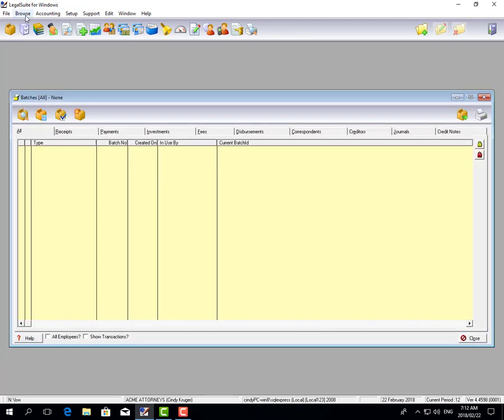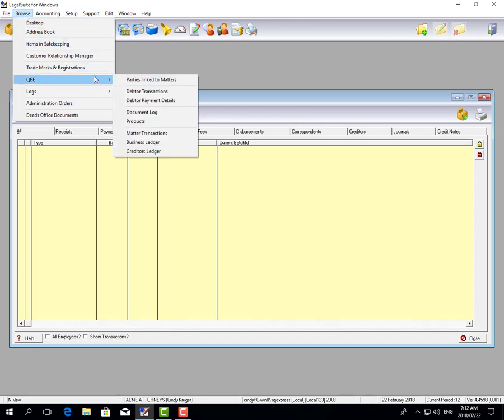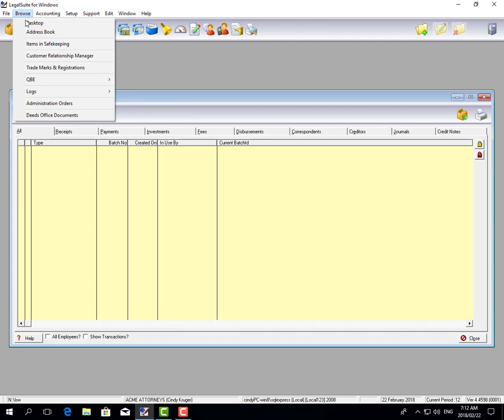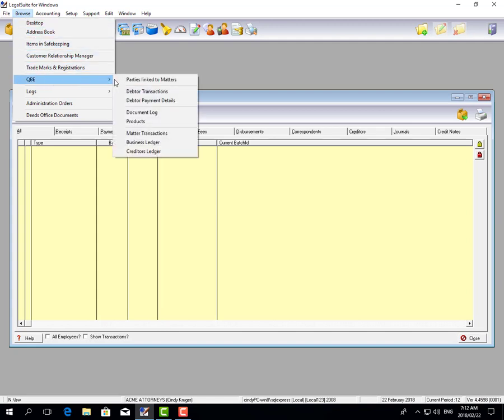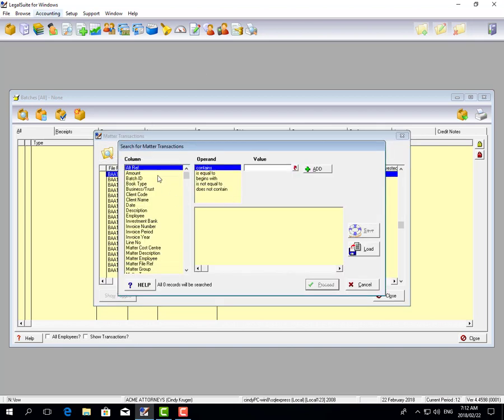But I'm going to show you how to go and, for example, look for transactions under your matter transactions. So you go to Browse on your top toolbar, you go down to the QBE option, and you go down to matter transactions. So what I want to look for is all receipts that are 500 Rand. So I'll go to the QBE option and I'm going to say I want to search for the amount. You've got different options here: equals, greater than, less than, or does not equal. I'm going to say equal, and I want to find all the receipts for 500 Rand.